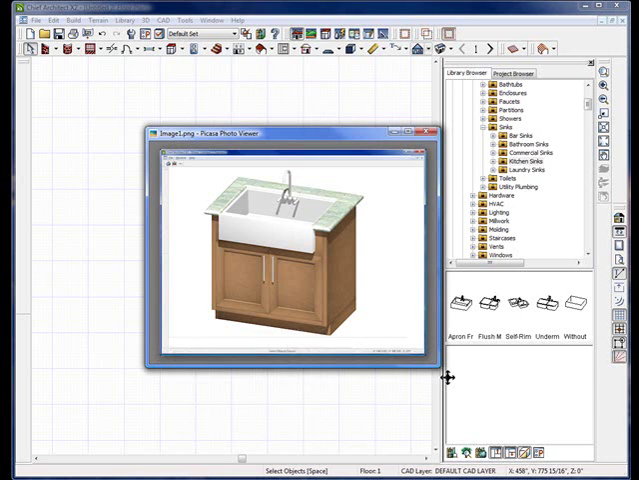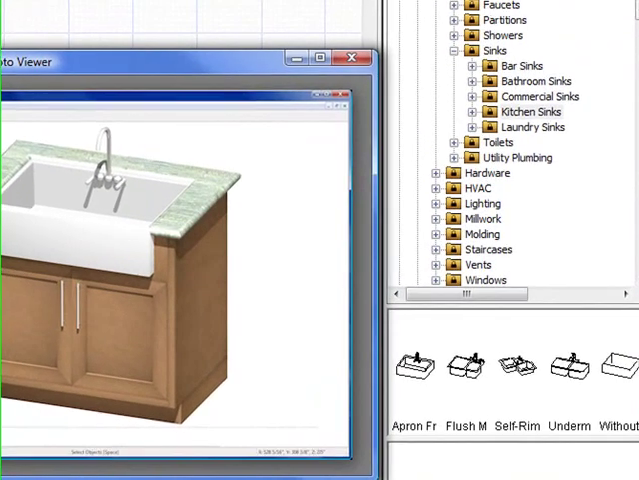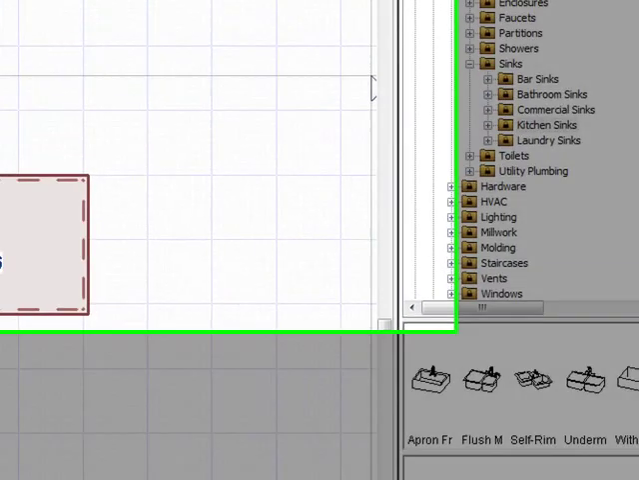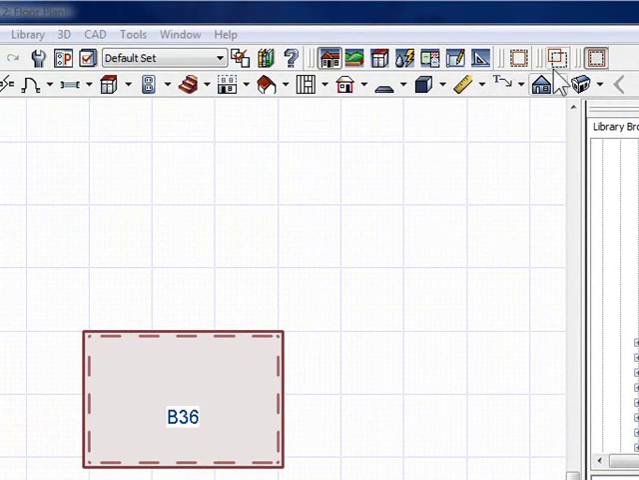In this lesson we're going to learn how to put a sink inside a Chief base cabinet. Specifically, I'd like to put an apron sink in because the normal sinks are pretty easy. So here I have a cabinet that I set up already.